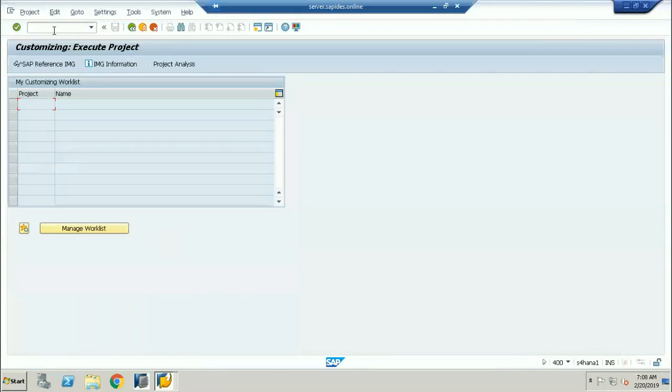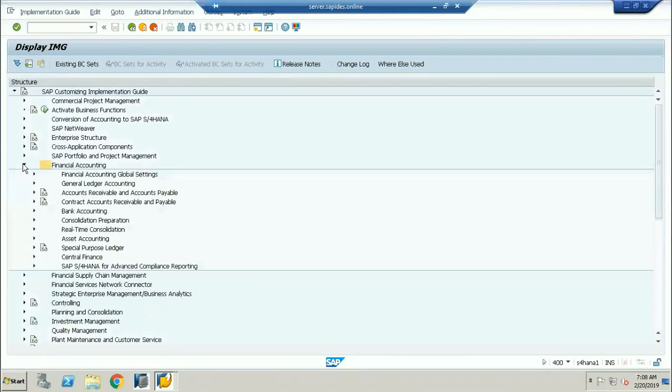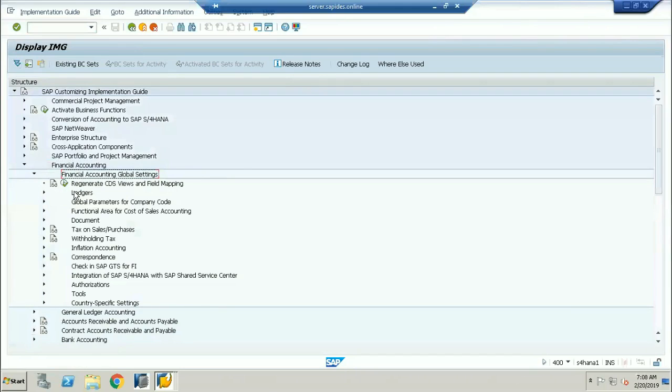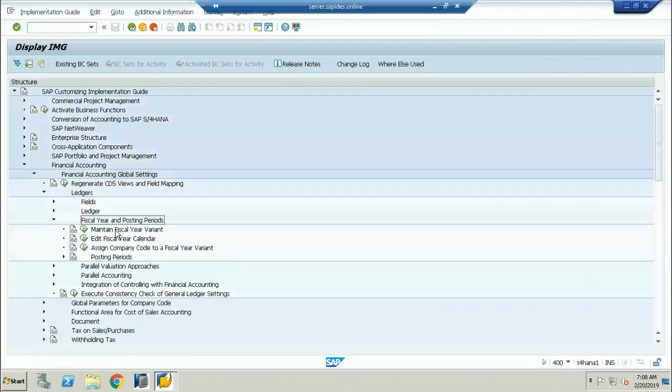SPRO, IMG, financial accounting, global settings. Come to the ledgers. Come to the fiscal year and posting period. So here, this is the maintenance of the fiscal year. Now I'm using the company code 5500. Let me see which fiscal year they have been assigned to. 5500 has been assigned to which fiscal year variant? Assign company code to fiscal year variant.